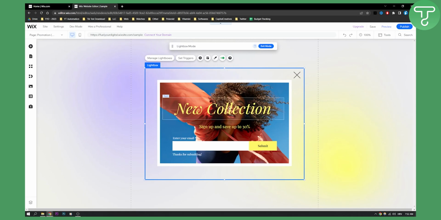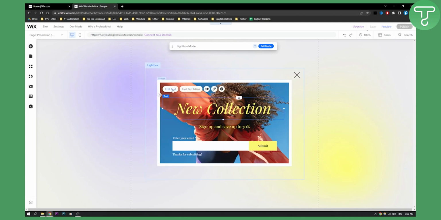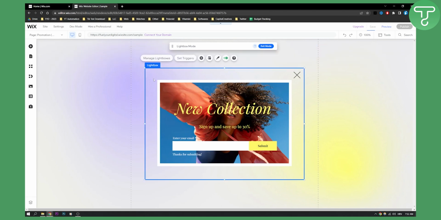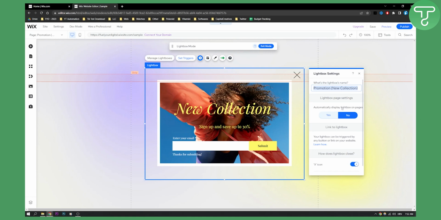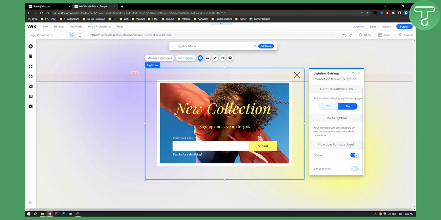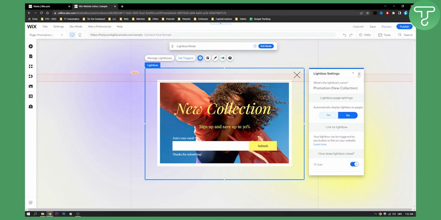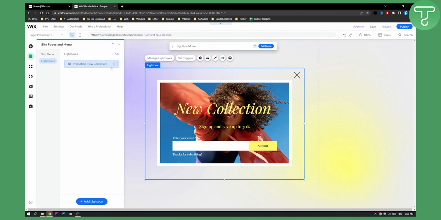As you can see here, we can change the font, edit the text. We can also change the lightbox itself, automatically display lightbox on pages. Yes. And then you can choose a page. How long does the lightbox close? X button, right? So there are a couple of settings here. You can also set triggers, manage lightboxes as well. If you want more, you can go here, delete it.